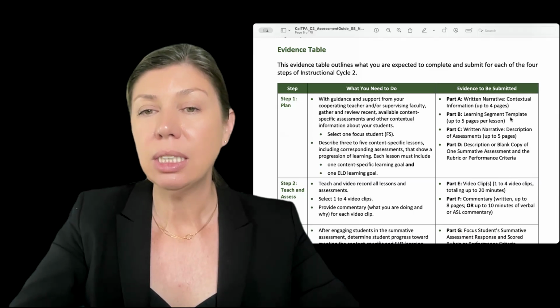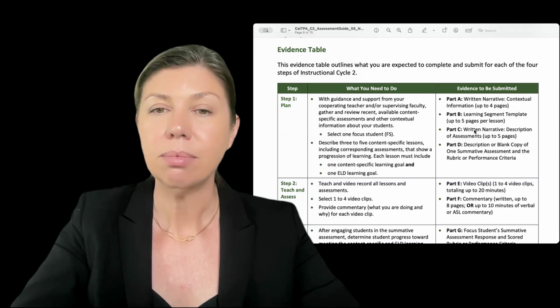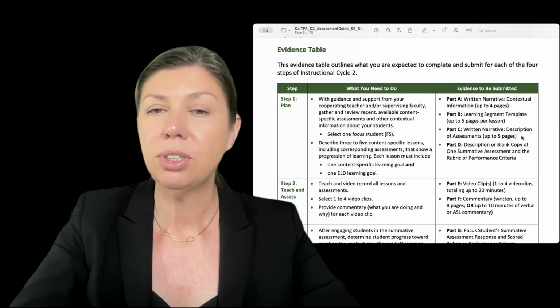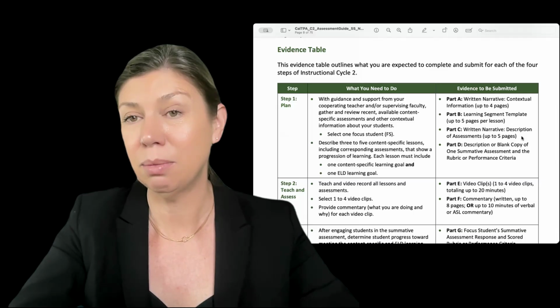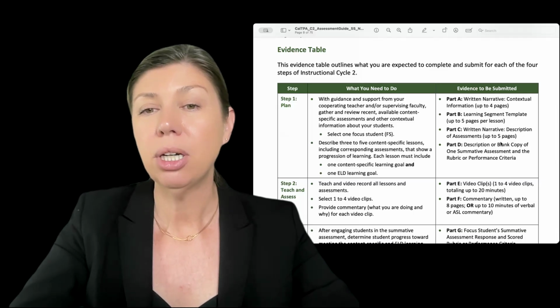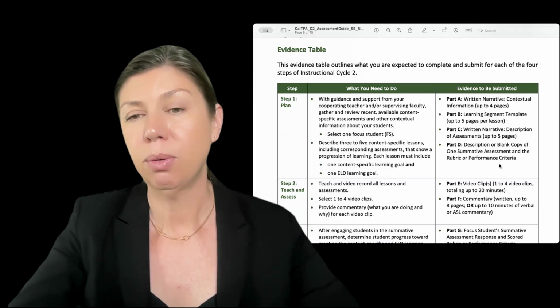Part B is your learning segment template. This is your overview of your lessons, your 3 to 5 lessons, and it can be up to 5 pages per lesson. Part C is your written narrative description of the assessments. This is describing your formative assessments and then that summative assessment. And part D is a description or blank copy of one summative assessment and the rubric or performance criteria.